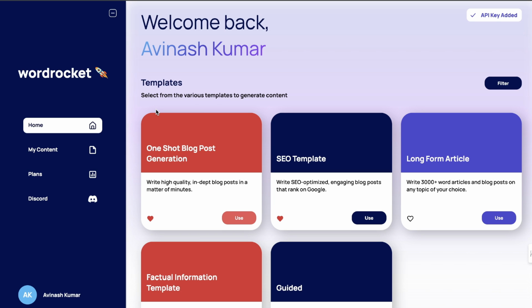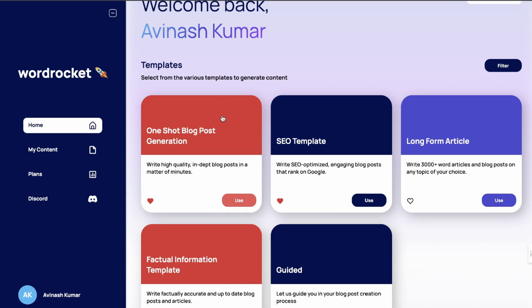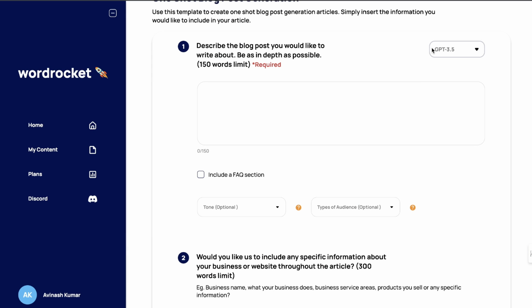This is the tool that I use to write the article that is ranking, that is getting clicks and getting impressions to a brand new website. So the tool definitely works. I'm not just being biased, but it's very easy to use. So what we're going to do is we're going to use the one-shot blog post template.